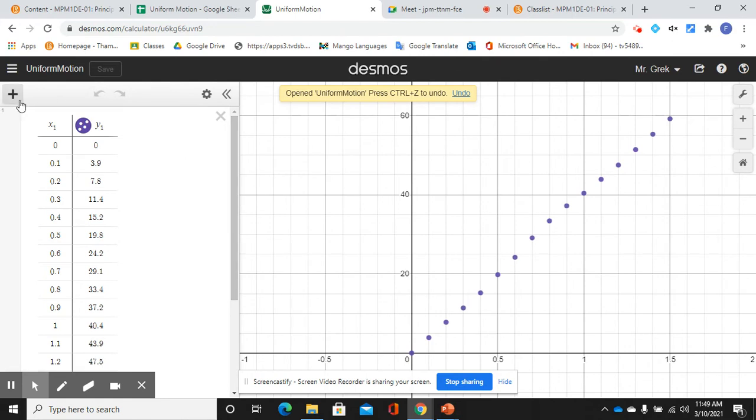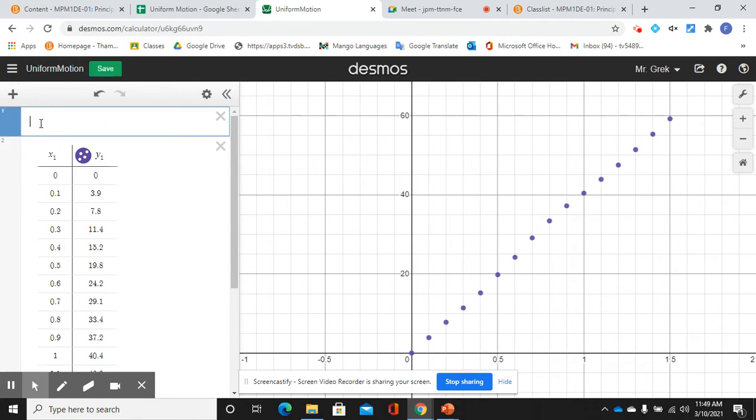So here's our scatter plot. If I click the plus on the top left, I can add an item. We're going to add an expression. And if you notice, my two variables, Desmos is calling them x1 and y1. The ones below the letter, we call those subscripts. They're just labels. If we added another set of data onto the same graph, they might be x2 and y2. So our labels are x1 and y1.